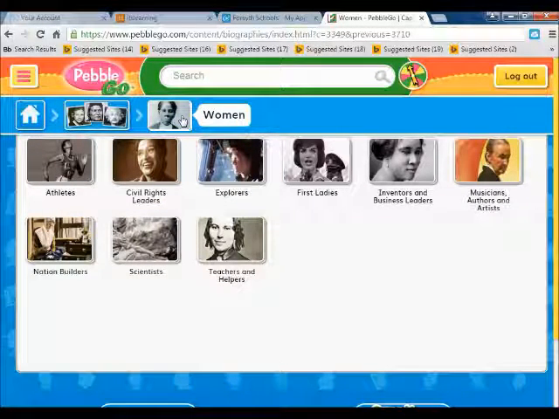So you definitely want to teach your kids how to navigate through a database. I think that's an important skill to learn anyway, but I am going to show you a little bit later how to get them straight to a piece that you want them to go to.